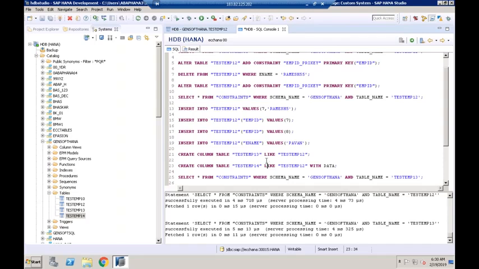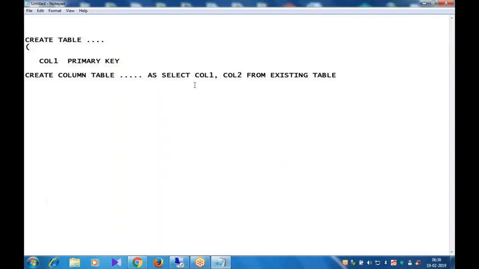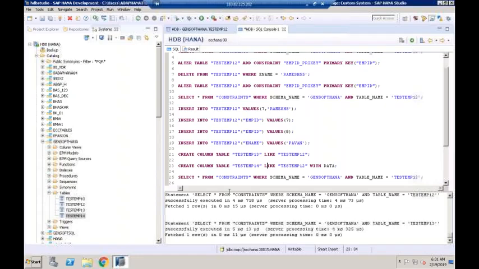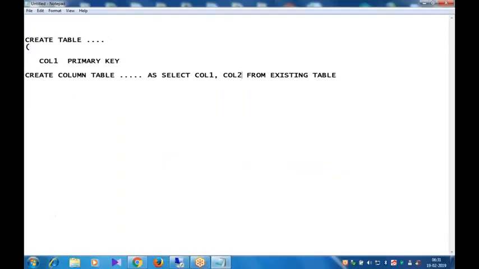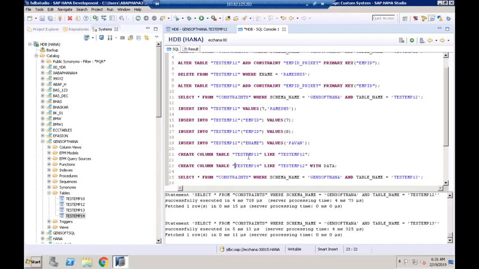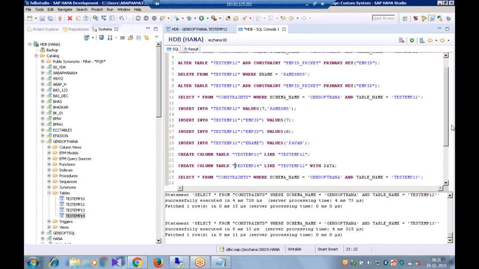The difference between the LIKE operator and this syntax: this syntax allows us to either select all the columns or specific columns. This syntax will copy the entire definition of the source table into the target table. Any questions? No, sir.